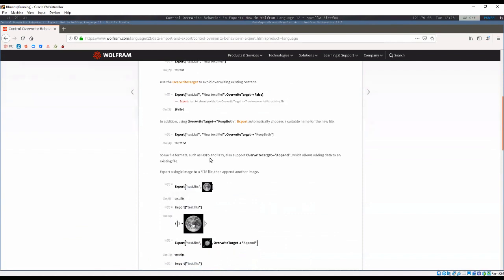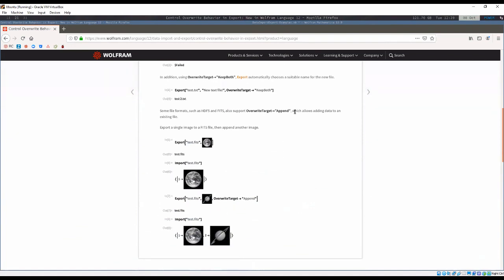Some file formats, in particular HDF5 and FITS so far, also support overwrite target goes to append, which allows adding data to an existing file. So here we have a FITS file that has one image in its first HDU, export with overwrite target append, and then we have a second HDU with another image.